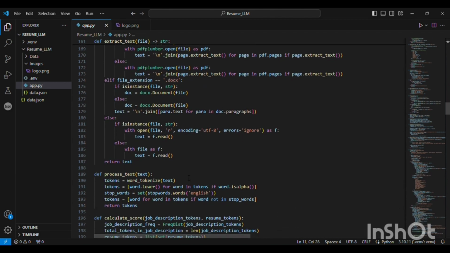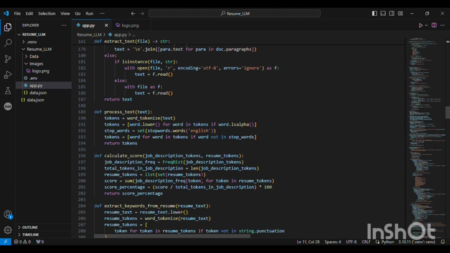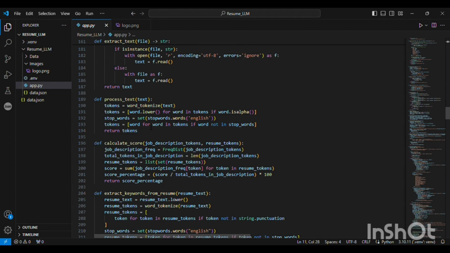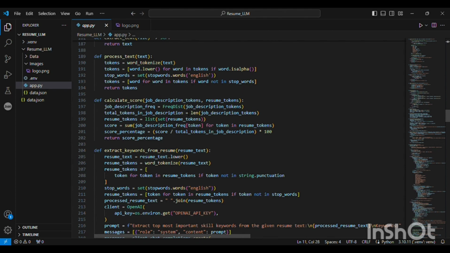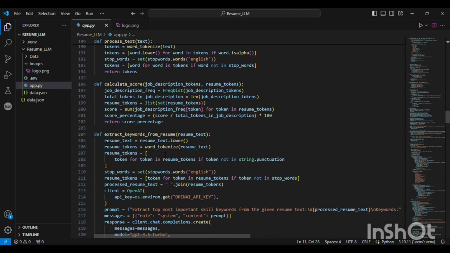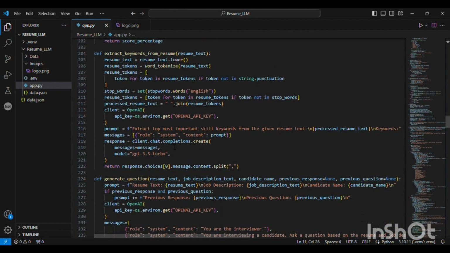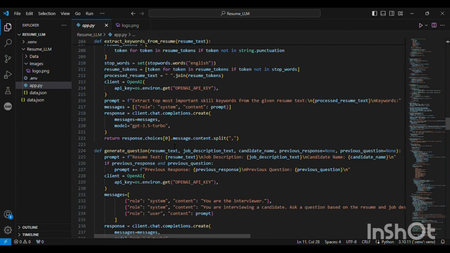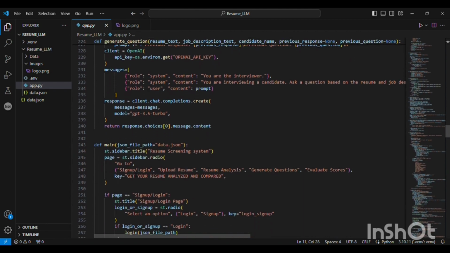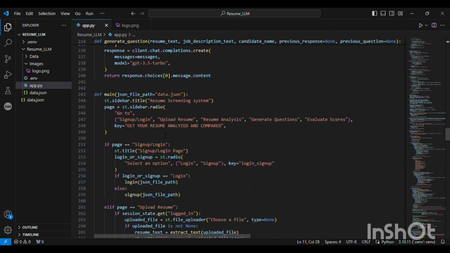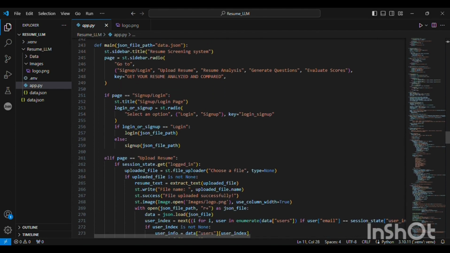And here we are going to use a tokenization process, like I have explained in the implementation. It will evaluate the keywords in a high dimensional process, and it will calculate the scores here. It will extract the keywords from the resume, and we can also generate some questions, so based on that the student will be shortlisted. After that we can evaluate the scores, like resume analyzed and compared.